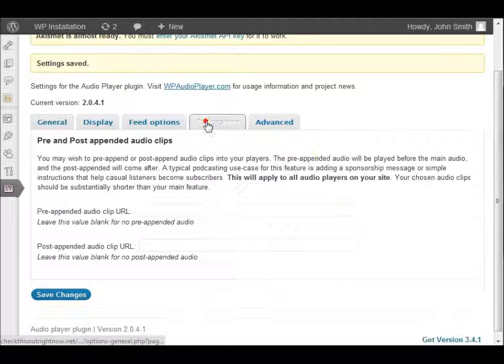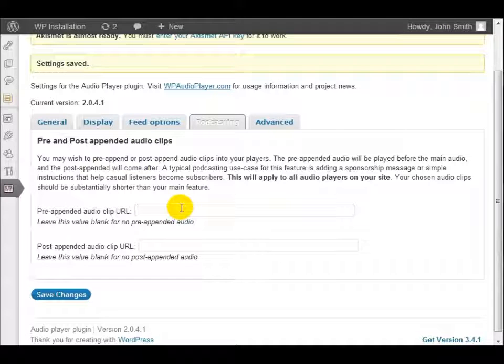If you click podcasting here, this is a really cool feature. It allows you to add, let's say, an introduction and an ending. With the pre-append audio clip, let's say I have 10 interviews. Instead of having to add an audio clip introducing each interview, I can just include a standardized pre-audio clip, which will show up in the beginning. And if I include this, it will show at the very end.